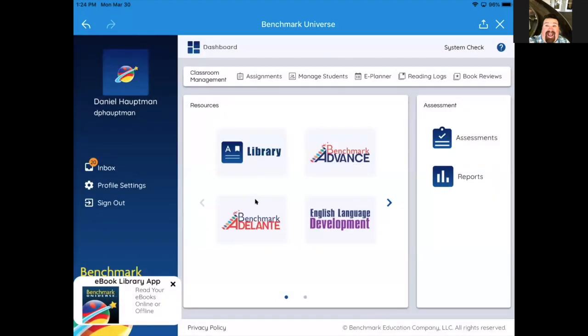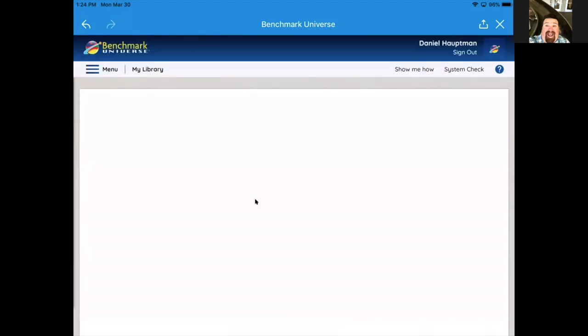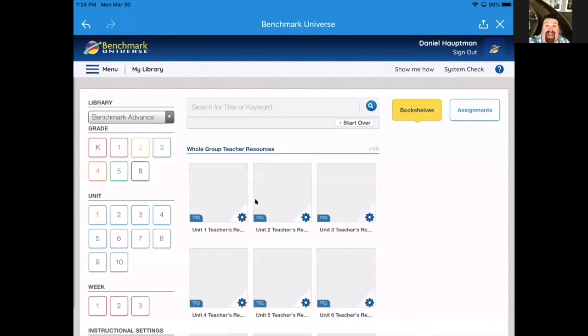So now I'm in Benchmark. I can do everything that I normally would. I can come in, I can look at Benchmark, I can look at my, there we go, I can look at whatever unit I'm in. I can look at all the assignments.